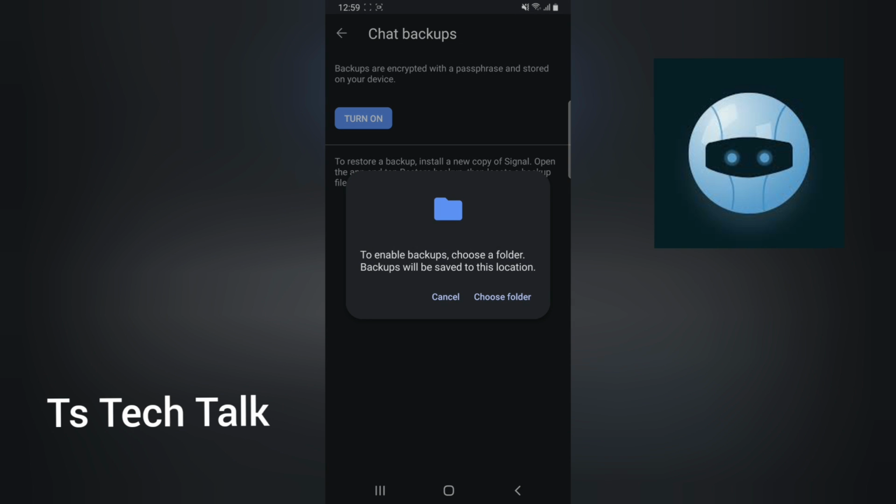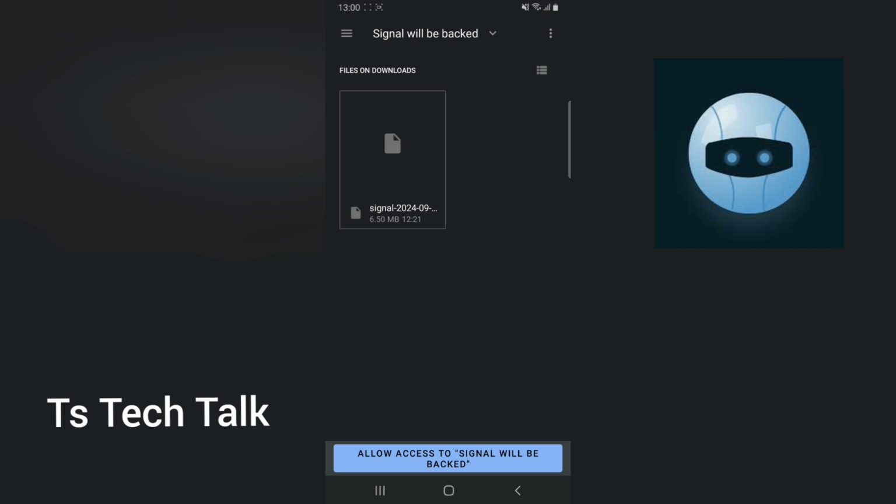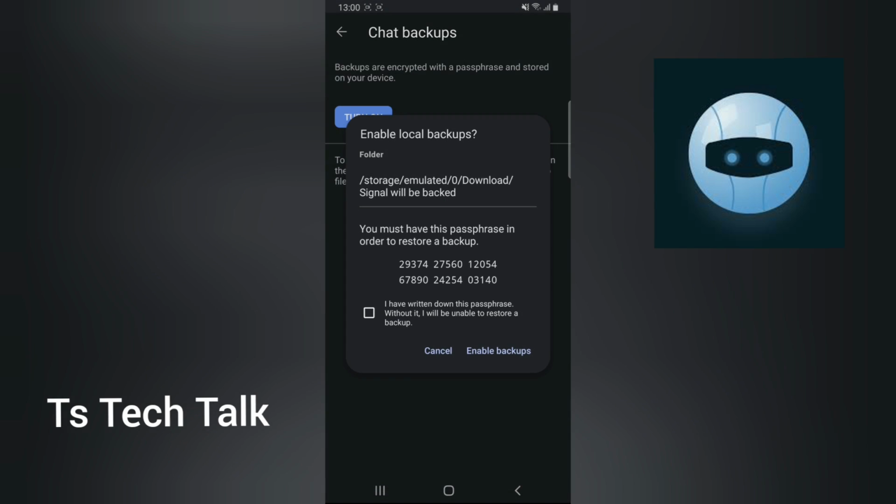Now you notice it says to enable backup, choose a folder. To enable backup, choose a folder, and then the backup will be saved on this location. So go ahead and click on choose a folder. I already have an active backup, which is this one, and pay attention to the date, to the time rather. So I'm going to click on allow access and then allow.